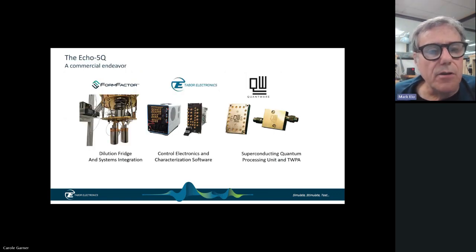We built the Echo 5Q, and this is a commercial endeavor between FormFactor and Tabor Electronics, and we chose to use the QuantWare QPU and traveling wave parametric amplifier. FormFactor supplied the dilution refrigerator and the main system integrators for this project. Tabor Electronics provided the control electronics and the characterization software. And from QuantWare, they provided a very stable chip to us, a 5-qubit QPU, and we also used the QuantWare traveling wave parametric amplifier on our readout lines.